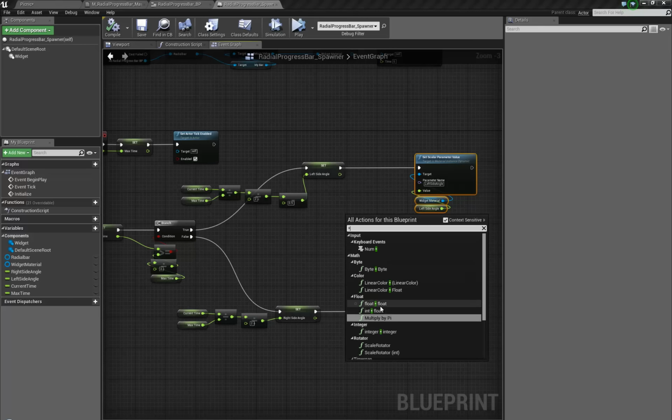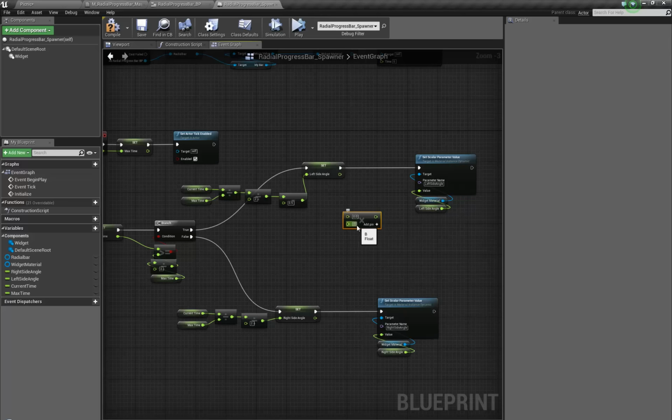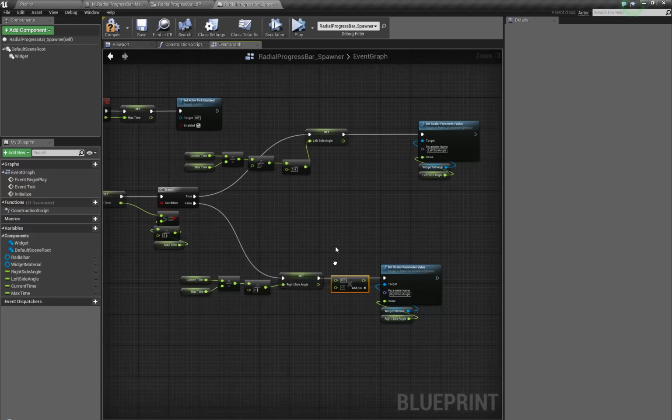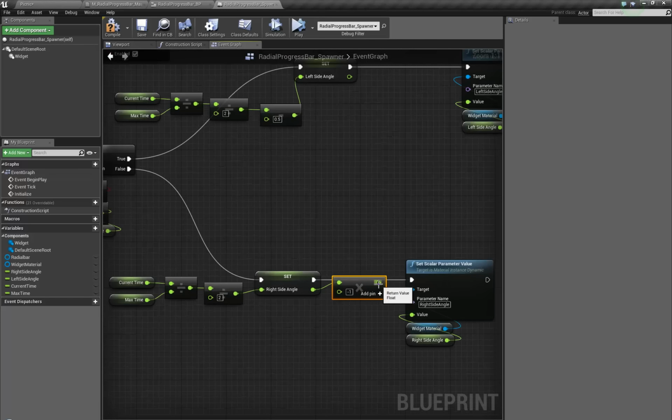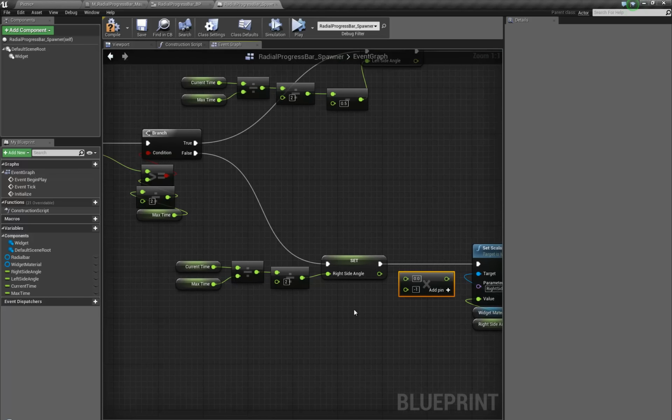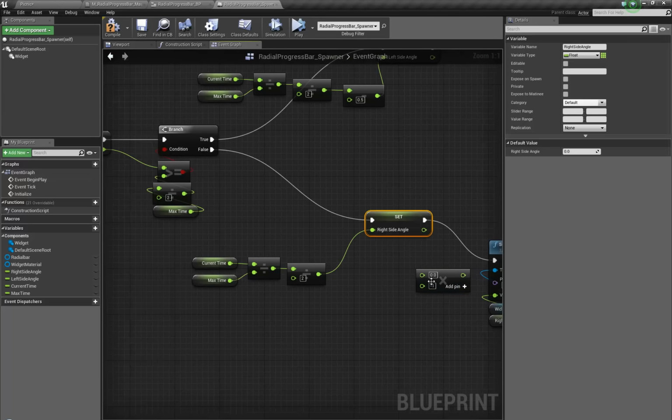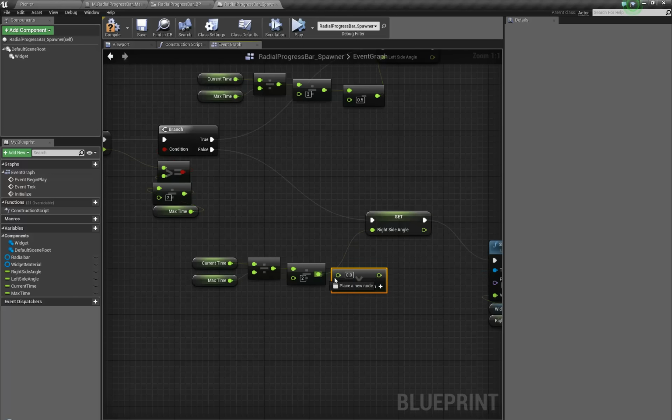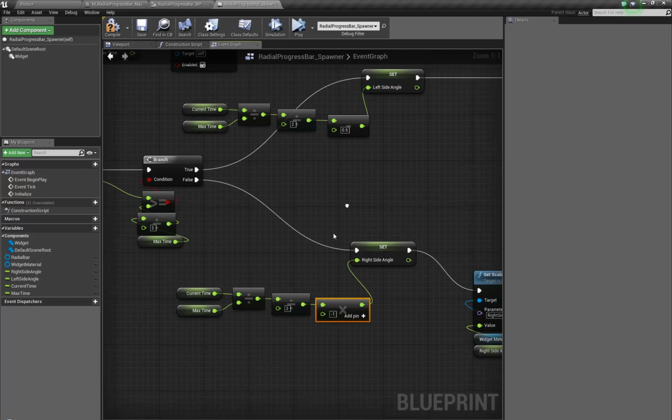Let's do a float times float. It's going to be -1, to get that guy to go backwards. Oops, wrong thing. Well, no. We'll do it here so that the value is set as negative.